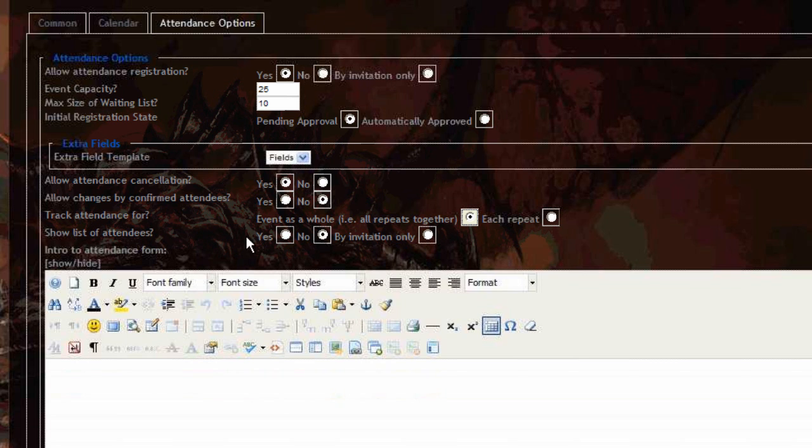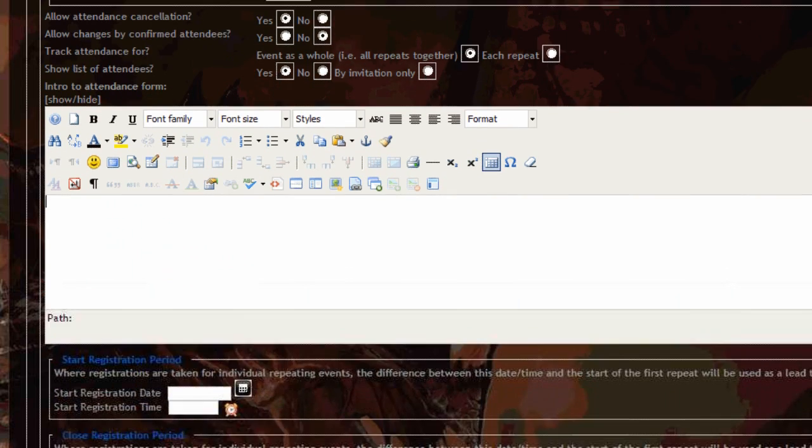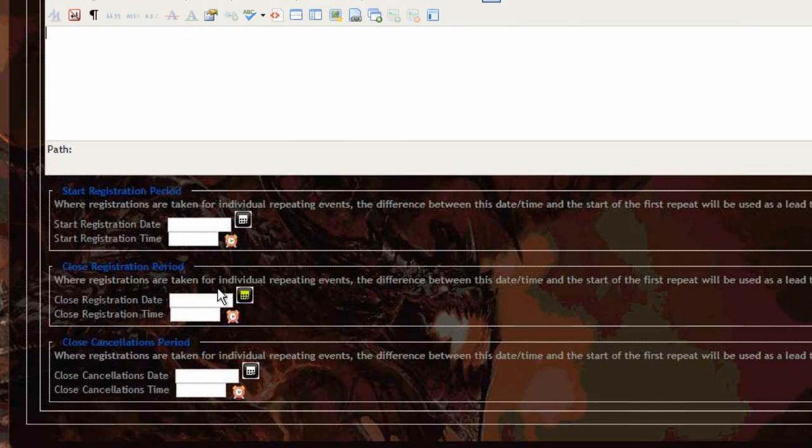Show the list of attendees. We want to do that. We want to see who's coming. And then you can further add some information here. This is the intro to the actual attendance form, and you could dress this up as needed as well. Now, the next most important thing is you need to come down here to the lower section, and you need to indicate the start date and registration time for when they can first register.